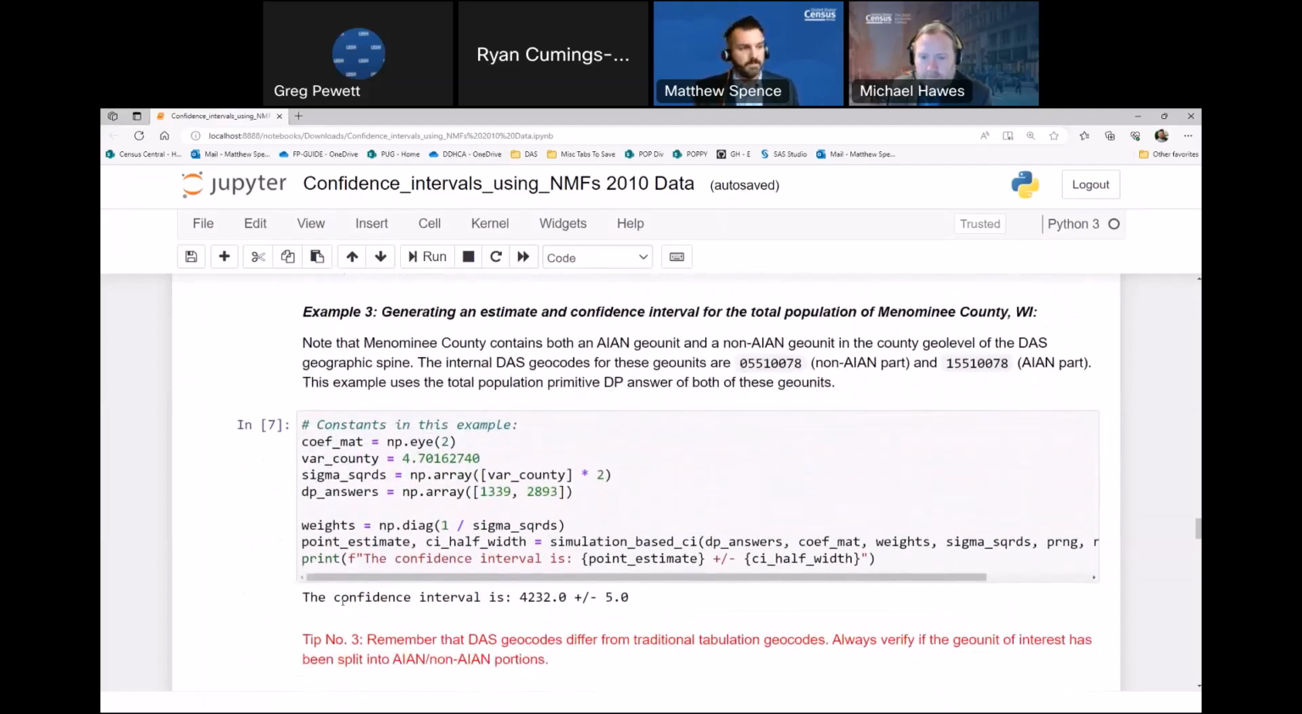So we're going to do a couple of additional examples here. One is, as we discussed, there are states where there are AIAN-NH area portions, and those states also have non-AIAN-NH portions. Other states with no divide are just represented once. So Menominee County in Wisconsin actually is split. Part of it is in the AIAN-NH geo unit, and part of it is not in that split.